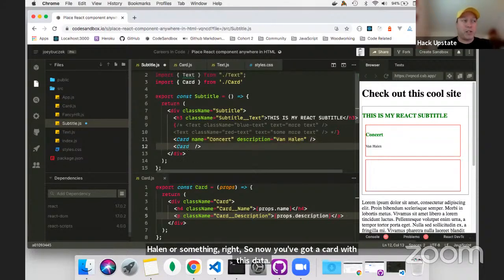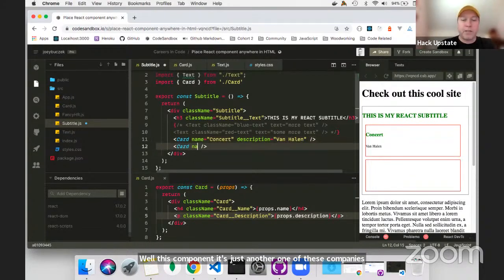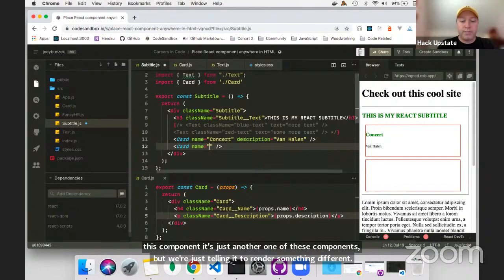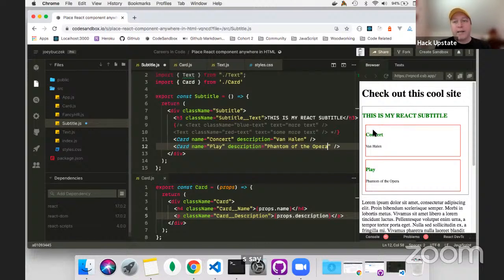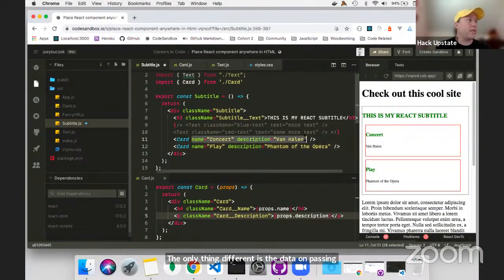This component is just another one of these components, but we're telling it to render something different. So this is maybe a play, let's say Phantom. Now we've got this card and this card, and they're the same component. The only thing different is the data I'm passing in. So that's the reusability of it, and that's the power of these components. Does that help you? Does it help both of you?